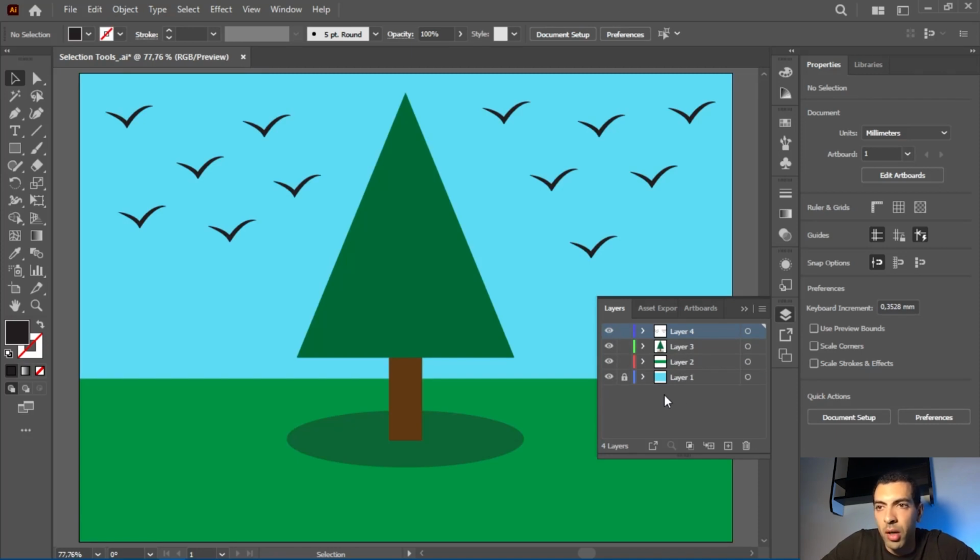If you want to create a new layer, it's simple. You just click on this icon, create new layer, and now you have a new layer. If you double click on the name, you can rename it whatever you want. And if you want to delete the layer, you can just click on this icon, and now it's gone.